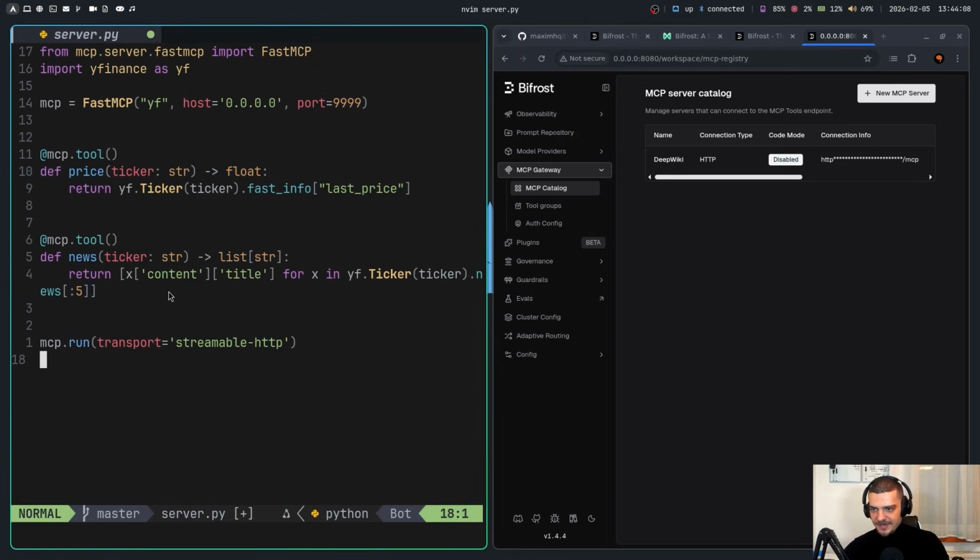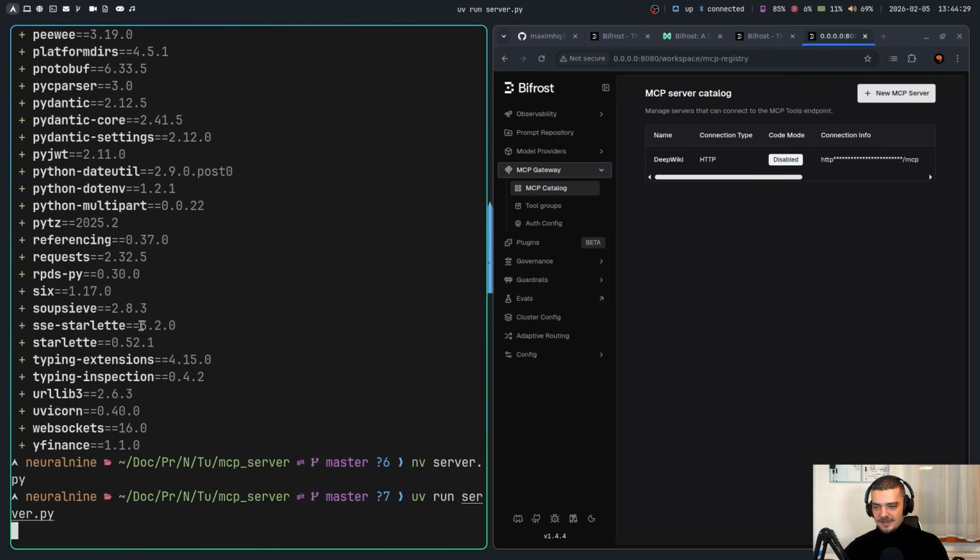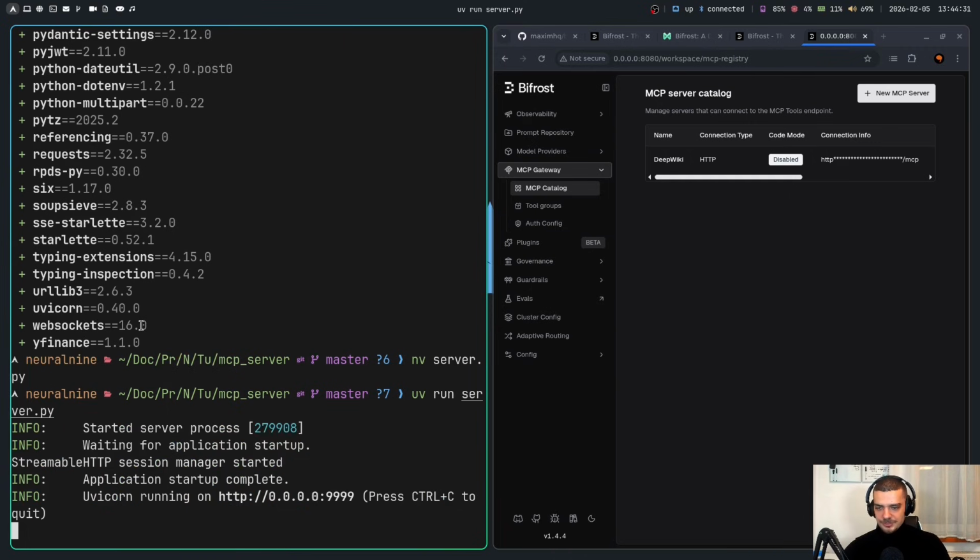The basic idea is we have two MCP tools, very simple, with FastMCP. And the one tool is for getting prices for a given ticker symbol. The other one is getting news headlines or news titles for the given ticker symbol. The transport method here is streamable HTTP. That's essentially the whole magic behind it. I can now say uv run server.py. This is now running here on localhost on port 9999.